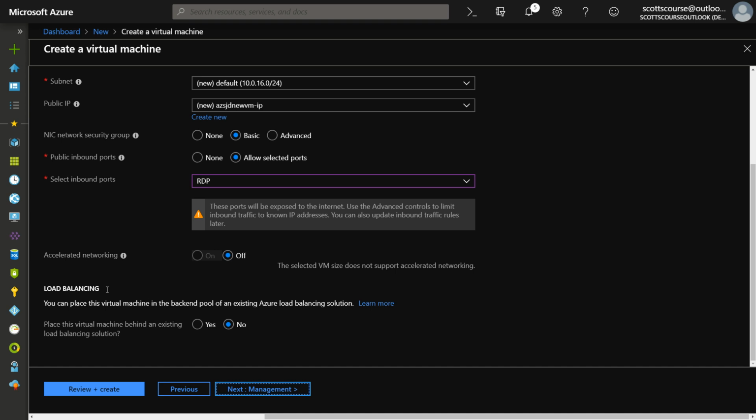We could automatically add this VM to a backend pool, which is part of an existing load balancer. I don't have a load balancer set up, but if this was the third, the fourth, or the fifth VM, we can sort of shortcut some effort by adding it to the pool.